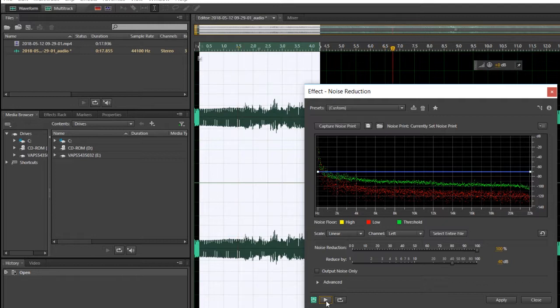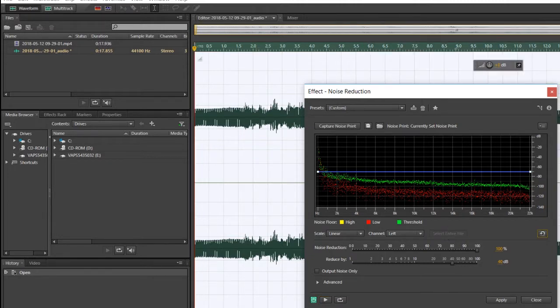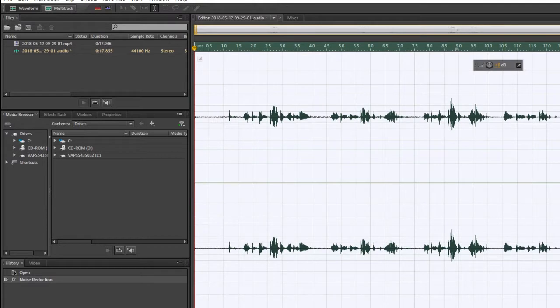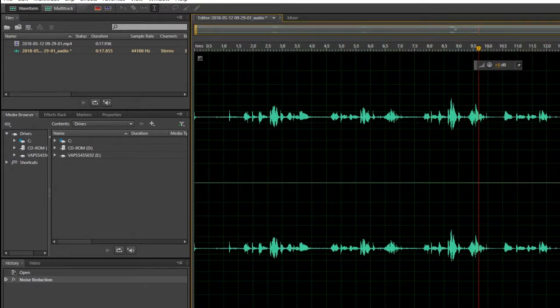So we know that's the amount that we want. So we can just select the entire file, and it highlights everything, and just hit Apply. And now we can see the majority of your noise has disappeared. Let me play it back for you.